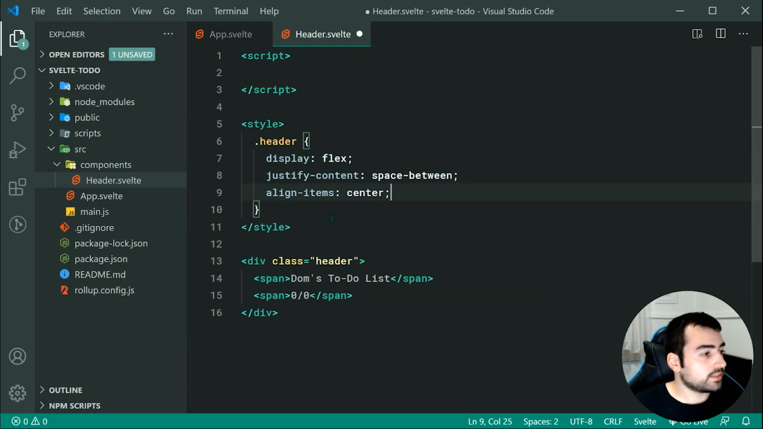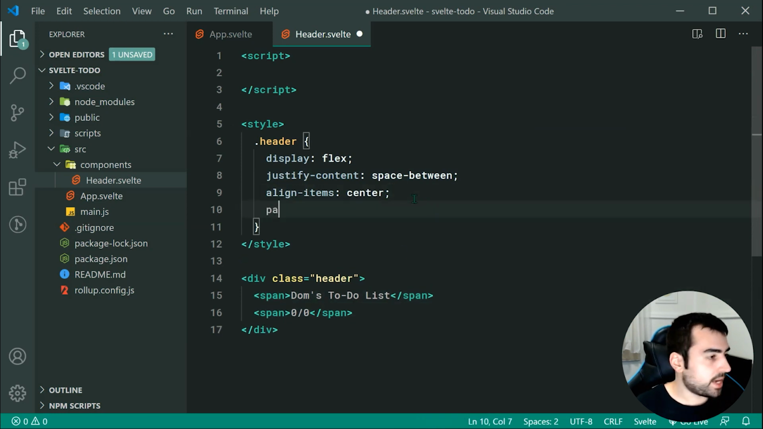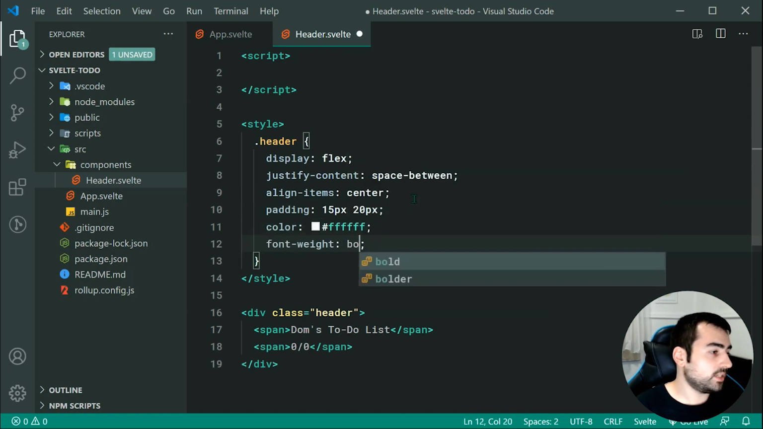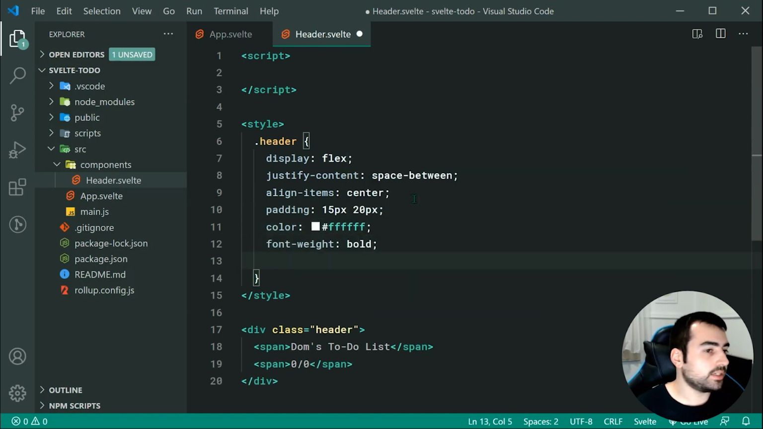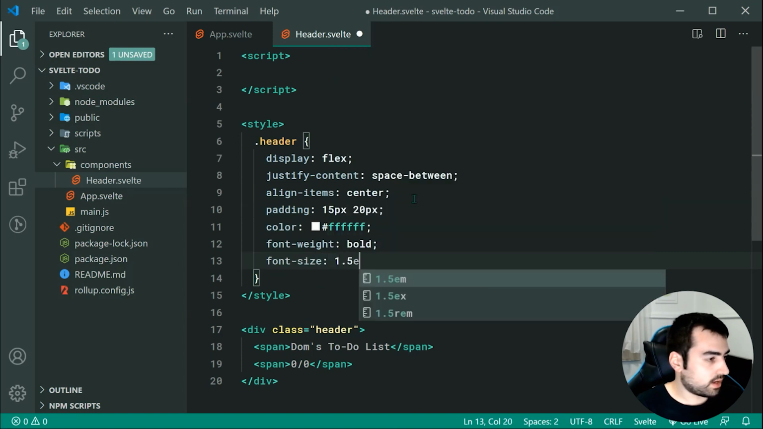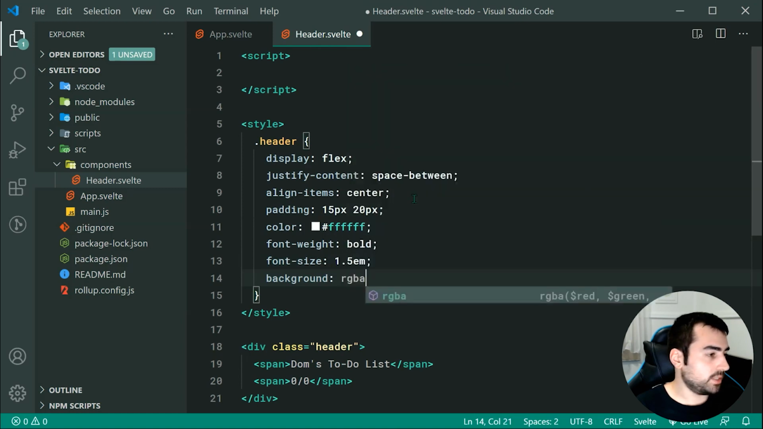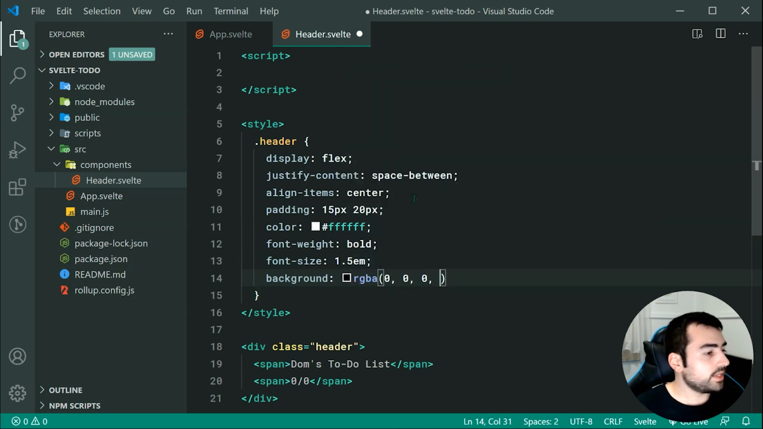Okay, so this right here is going to give us vertical centering, and of course justify-content is going to make sure that the span right here, the list name, is going to be on the left side, and the actual counts are going to be on the right side. We can say a padding of 15px top and bottom and 20px left and right, and a color of white, as well as a font weight of bold, and a font size of 1.5em. And lastly, let's add a background of rgba(0, 0, 0, 0.1).